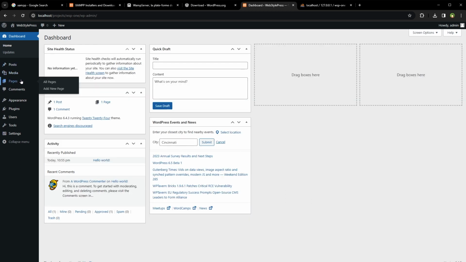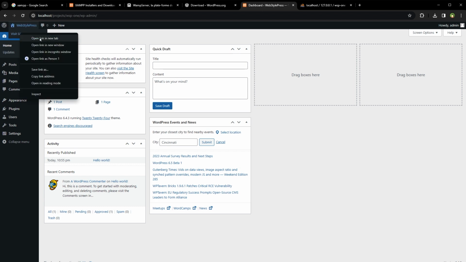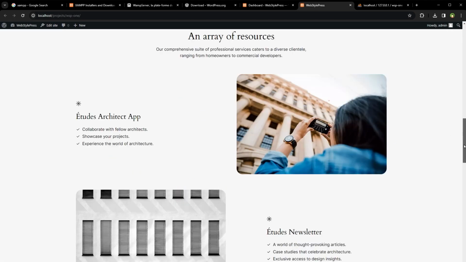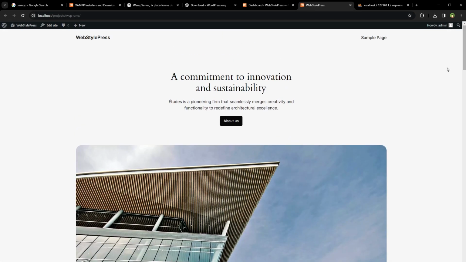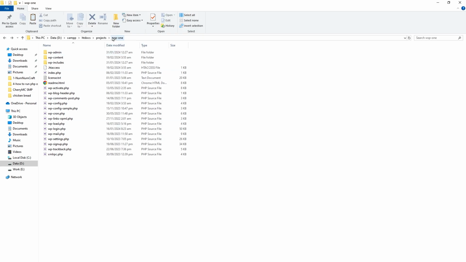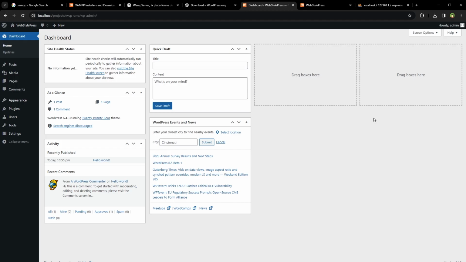From here you can edit your WordPress website, create more pages, publish blog posts and more. To view your website, hover over the website name and click Visit Site. And this is the website that we just installed using WordPress. And its location is localhost/projects/WSP-1. This location. And this is how you can install WordPress on localhost in Windows.